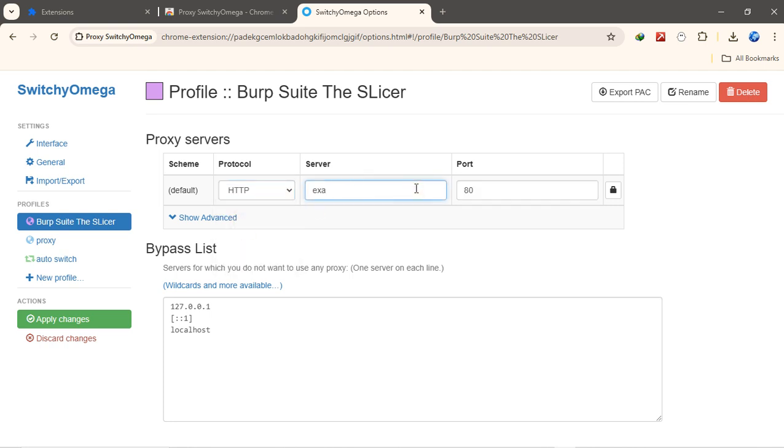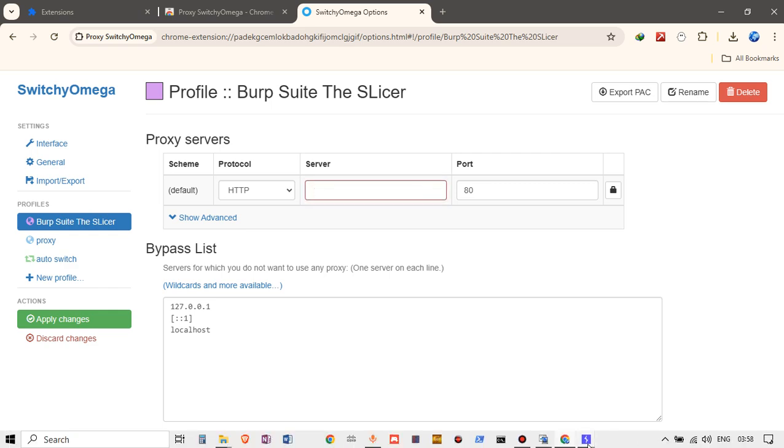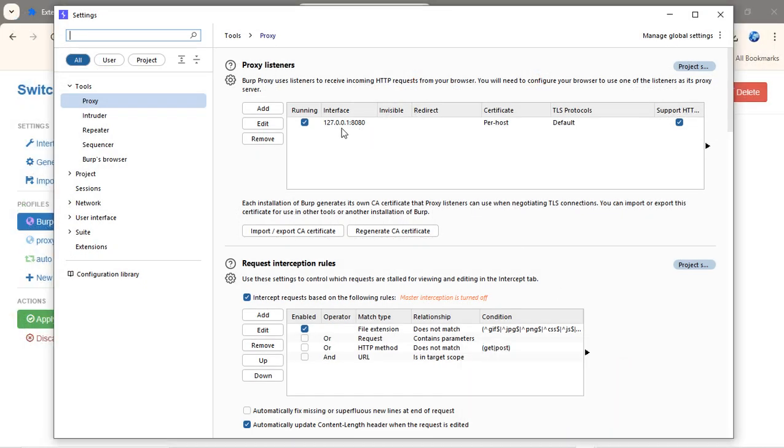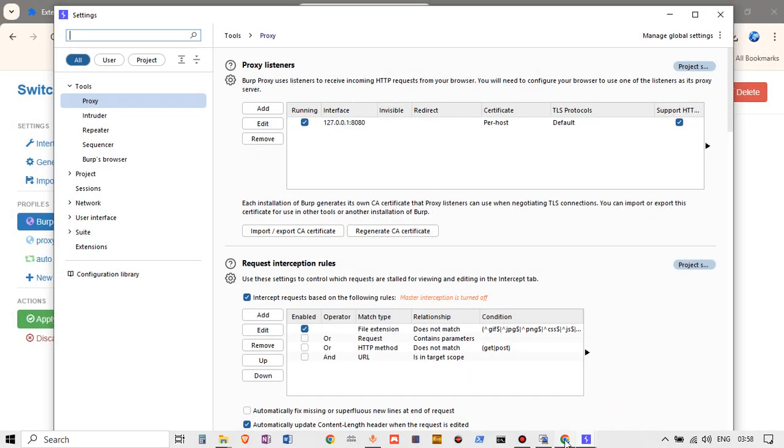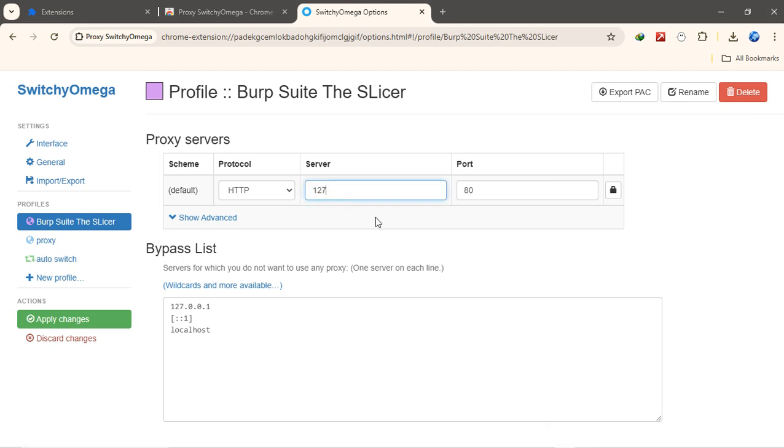Then you write the IP you found here. This IP you find there, you write it over here. Wait, I wrote O. Be very careful. I wrote the letter O instead of 0. So please take note of that. All right, 80. And you apply changes, and that's all. As simple as that.